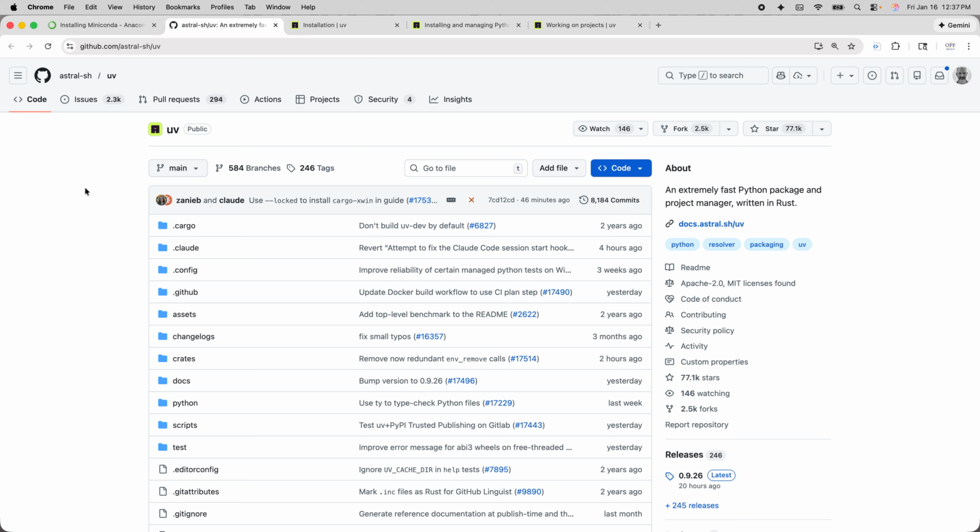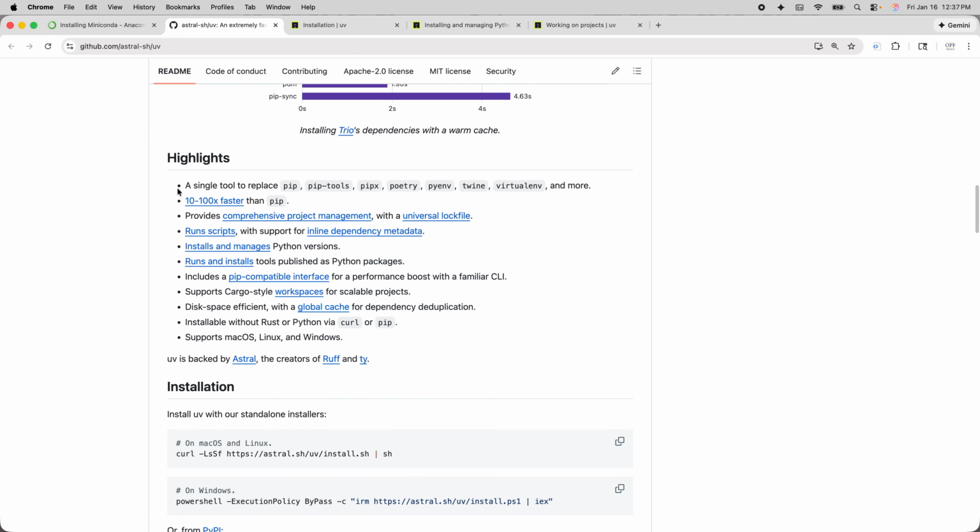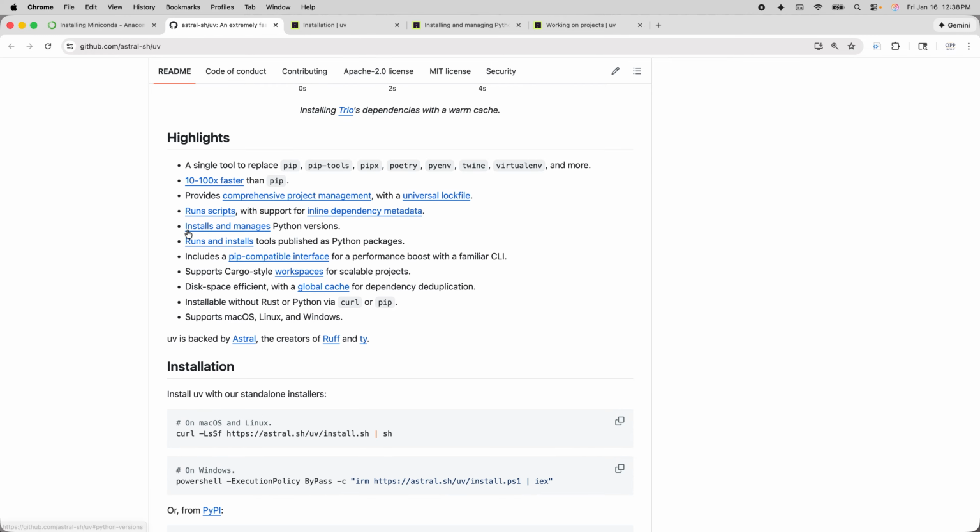You can search for Python UV, and this is the GitHub repository where the code lives. And you can see it's astral.sh and then /UV. So that's the UV environment of this account called astral-sh. If we scroll down, you can see there a single tool to replace all your other installation tools. It's 10 to 100 times faster than pip. You can see all the highlights there. Now you can click on these links and it'll take you to the actual documentation pages.